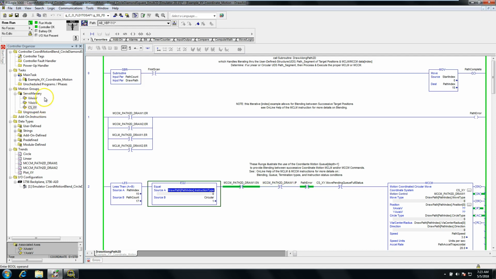So the way this breaks down, and this is all I'm going to talk about in this video, is the motion group itself talks to the processor, right? Each axis under that talks to the motion group. It's updated every 6 milliseconds in the case that I'm showing. Then I can control the CS_XY, which is the coordinated motion group, with one instruction, and control both of these axes.